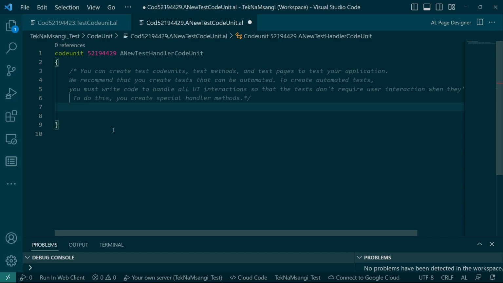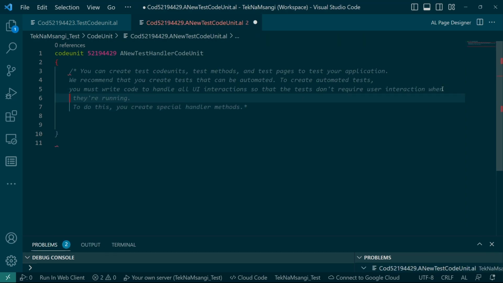You can create test code units, test methods, and test pages to test your application. We recommend that you create tests that can be automated. To create automated tests, you must write code to handle all UI interactions so that the tests don't require user interaction when they are running. And so to do this, you create special handler methods.